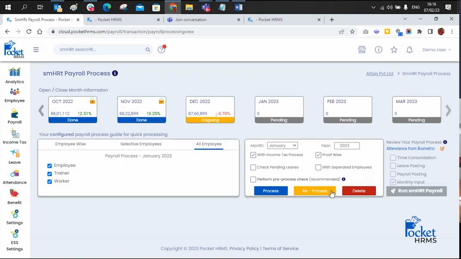Again I'll select all the employees. I'll select parameters like with income tax, proof wise, etc. And again I am going to process the payroll. So here we have introduced this reprocess option, wherein if you just click on reprocess after selecting the requisite parameters, internally the system will first delete the payroll for those employees and then process the payroll once again according to these parameters. So you need not do the options manually: first process, then delete, again process, etc.